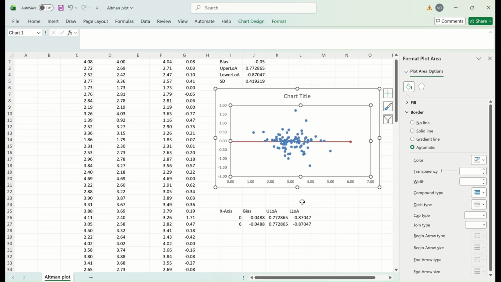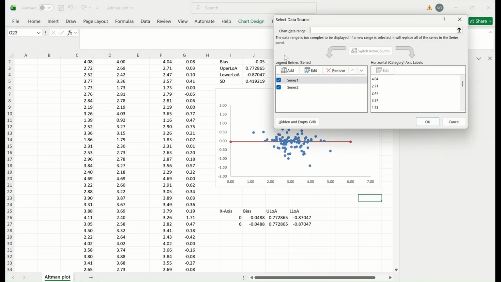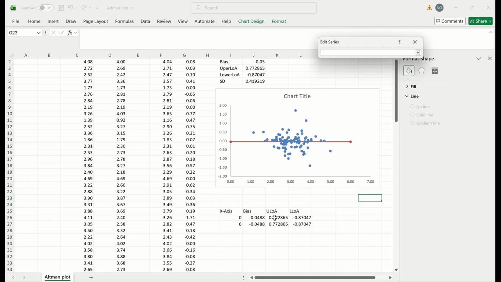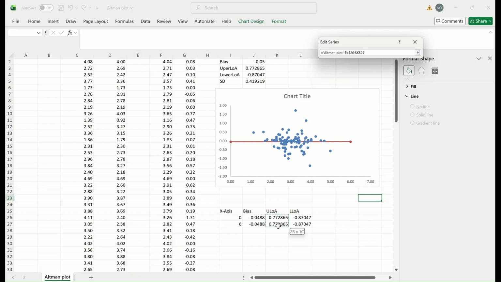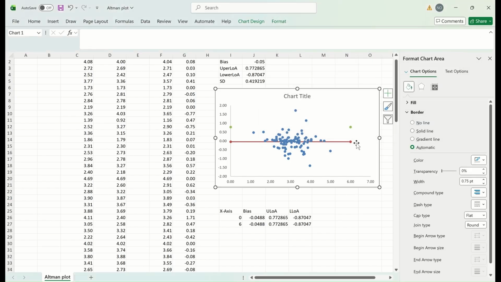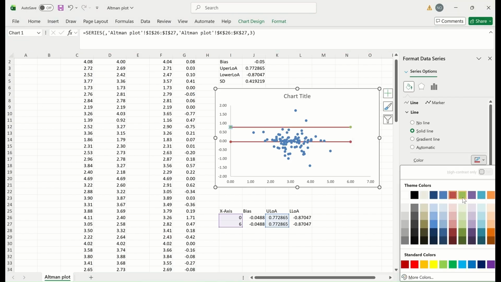To draw the upper limit of agreement, click on the graph, right click, select the data, then add a new data series. Select the values for the x-axis, which is 0 and 6, and select the values for the y-axis, which is the upper values here. Click on OK, and then click on OK again. Two dots are generated here. Click on the green dots and change the color to green.